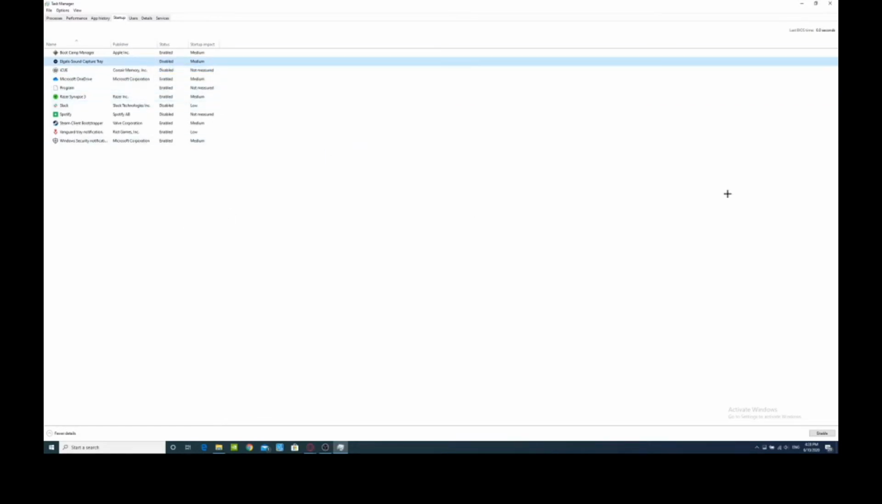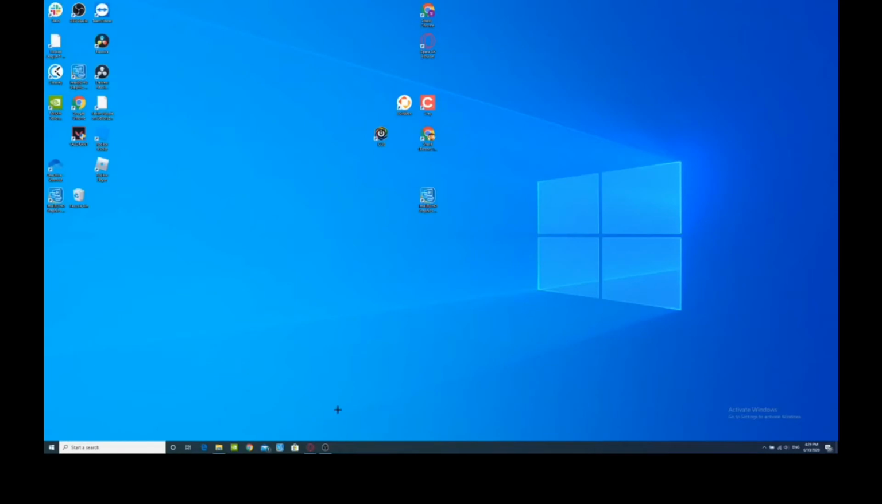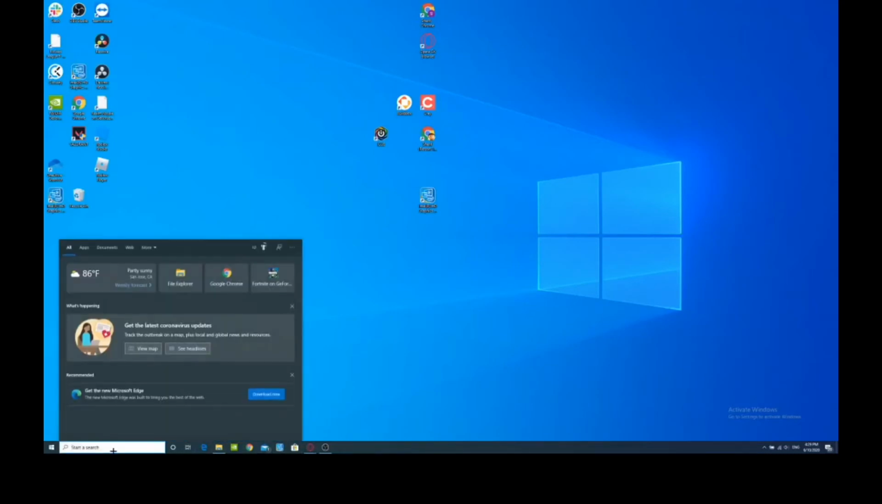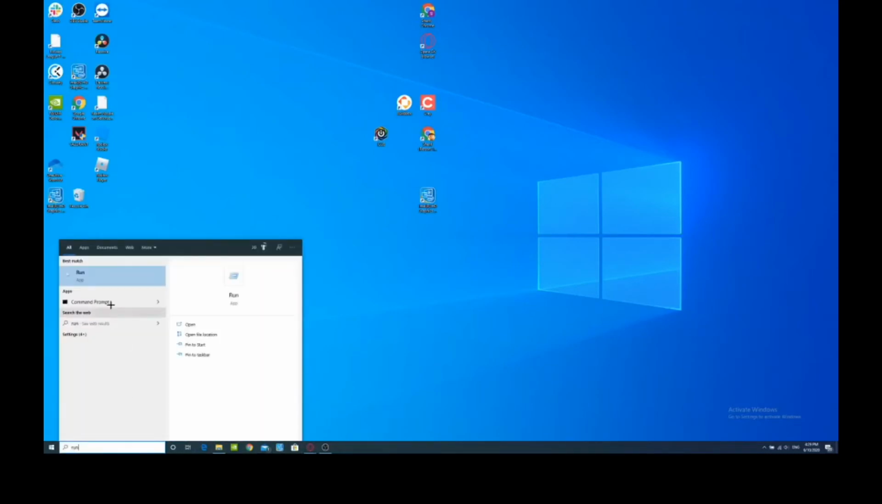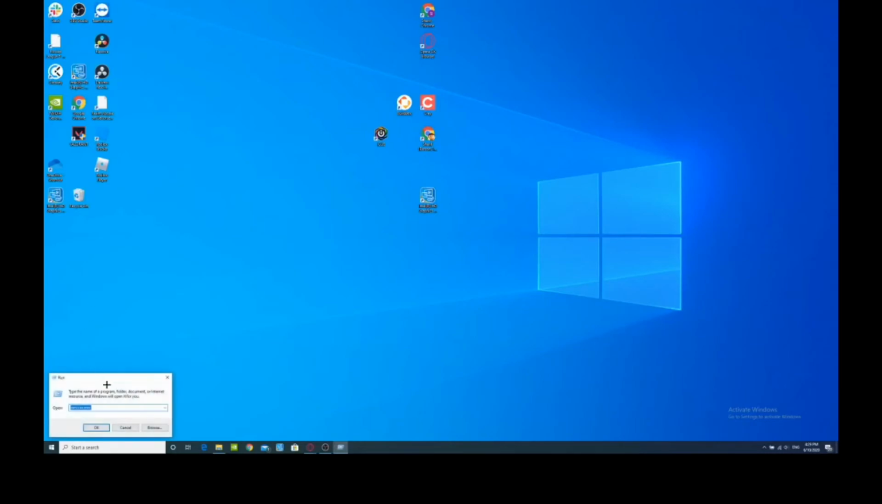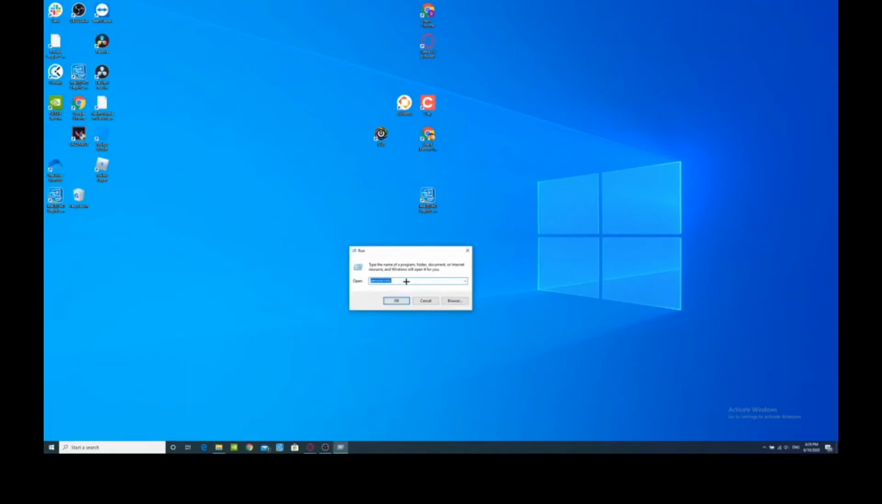After I'm done with that, I'm going to go and close that tab. Then go back to your search bar and type in Run. This application has a search bar. You want to type services.msc in that search bar and press OK.